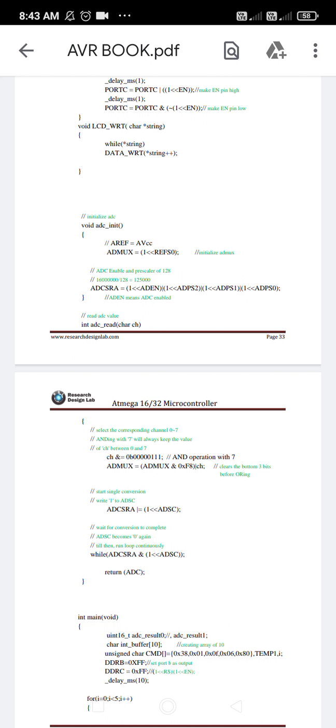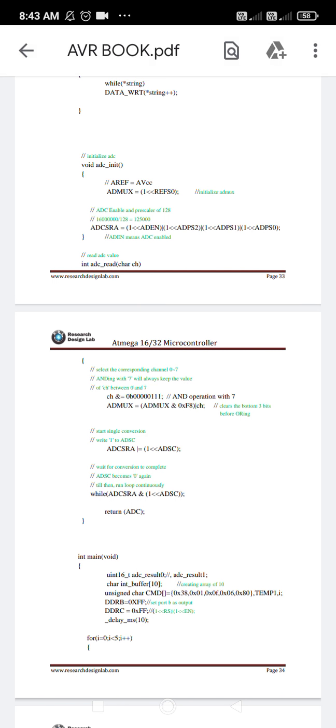Then integer ADC read character values. Then select the character values 0 to 7, and AND gates are used for the values between 0 and 7. Then character ch is equal to value added here 0 to 7 by using the AND gate. ADMUX is equal to ADMUX and 0xF8, this is OR character. It means it clears the bottom 3 bits before the OR gate is used here.